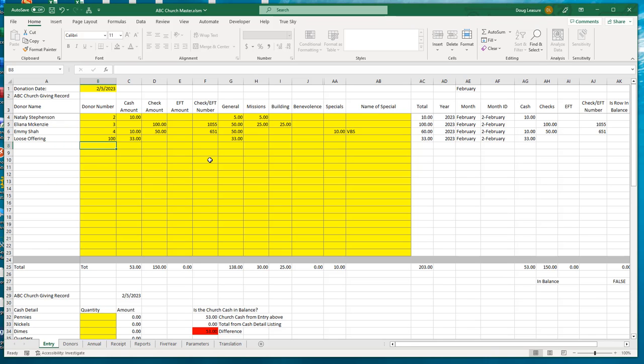All right. Oh, wait, there's one more envelope. It's actually a second envelope from Eliana McKenzie. And so she gave us actually 2 envelopes on the same day. Not a problem. She's donor number 3. And she gave us a $20 bill and a $5 bill. So that's $25 in cash. And she wanted all of that to go to our special offering for Vacation Bible School.